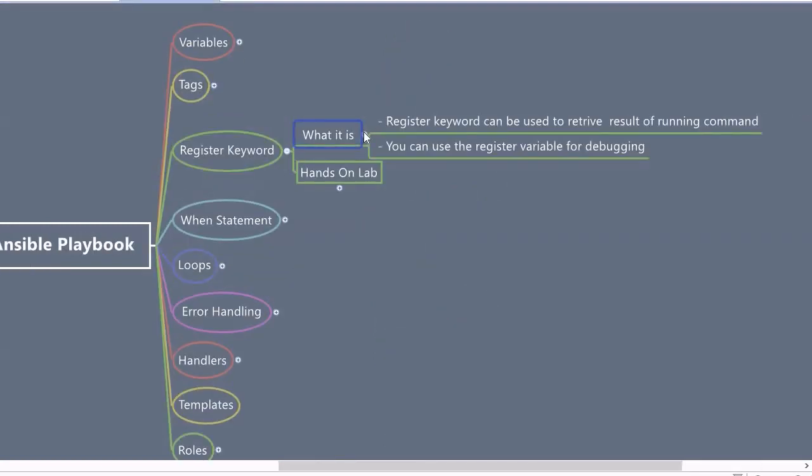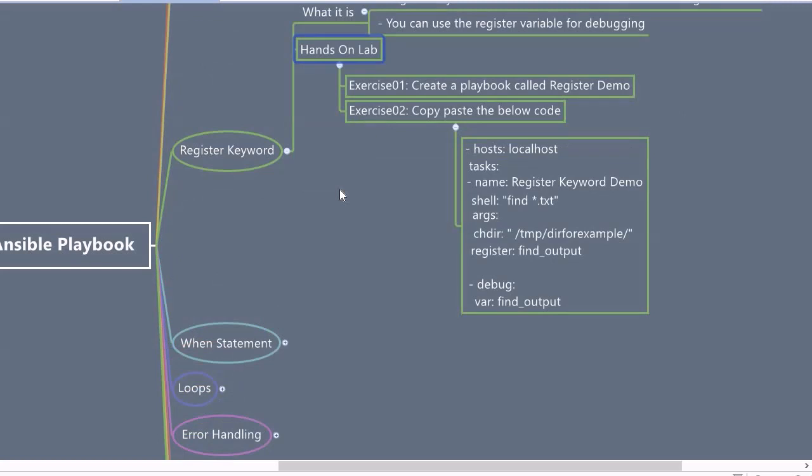Here I have already explained what we are doing with the register keyword. We are extracting information from the running command, and we will do the same thing in this lab. So let's see what is actually inside the lab. It tells us that we have to create a playbook and write this in the playbook. When I write it, I will show you what it is doing. So let's do it now.